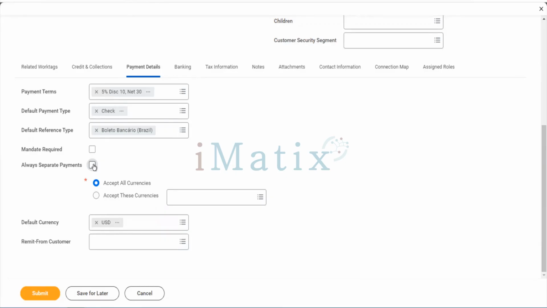Yes, in that case it must not be used frequently, right? People generally pay in one go. Yes, correct.